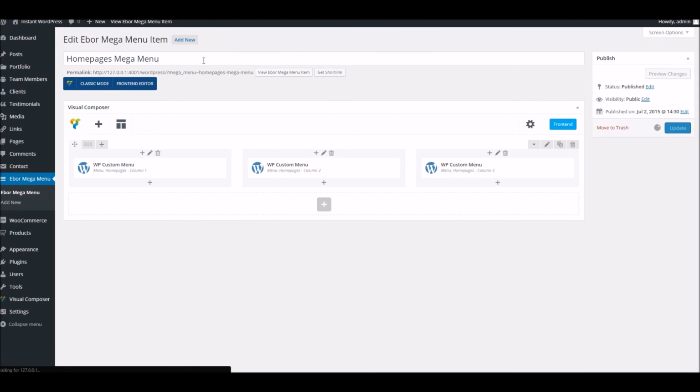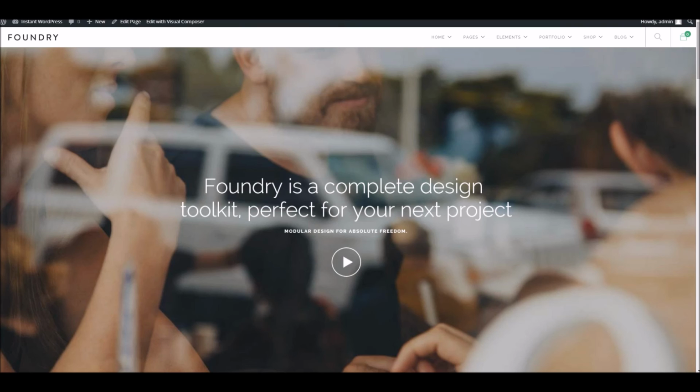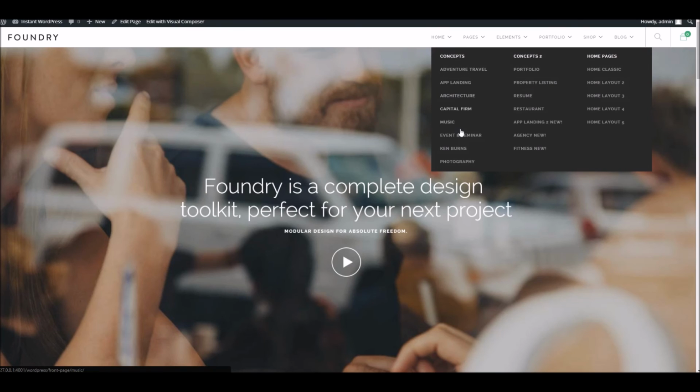Okay, let's hit save. And we'll refresh the front end of the site, and there we are. You can see the menus are now appearing perfectly. They look wonderful, but I suppose you're probably wondering, well, where have these menus come from?